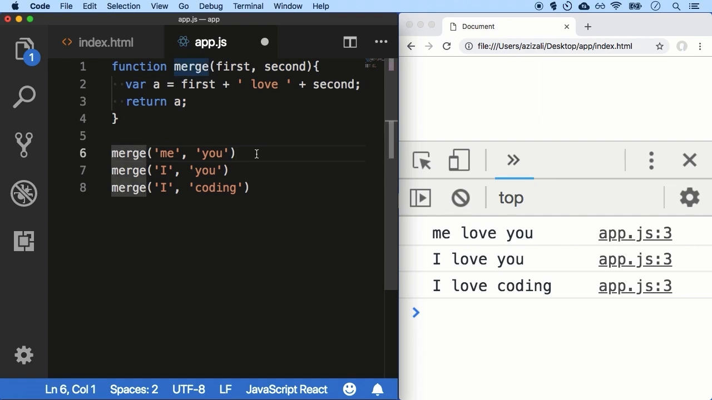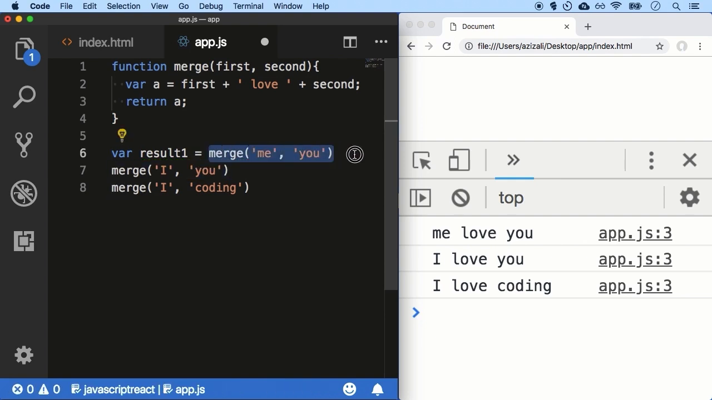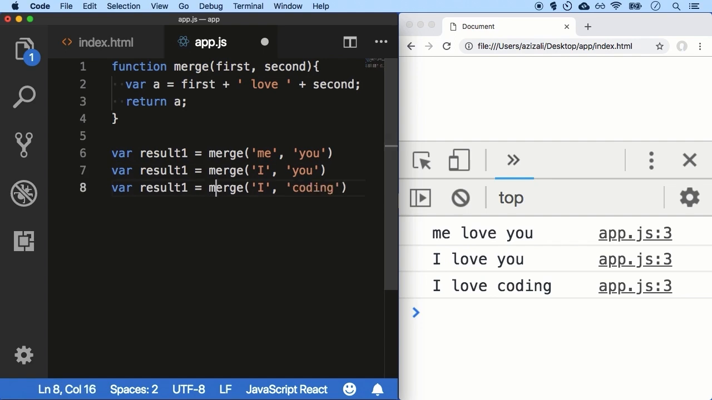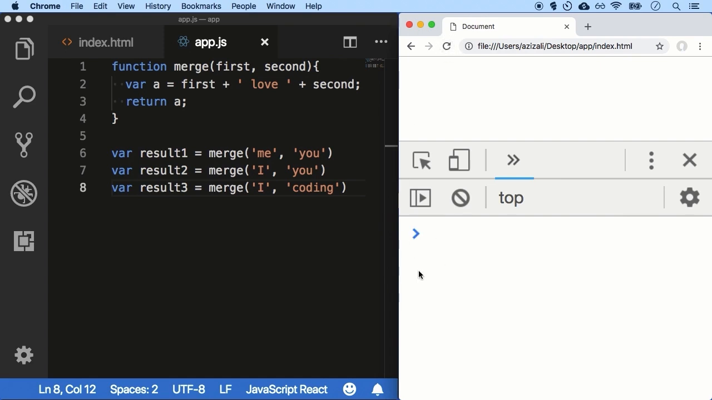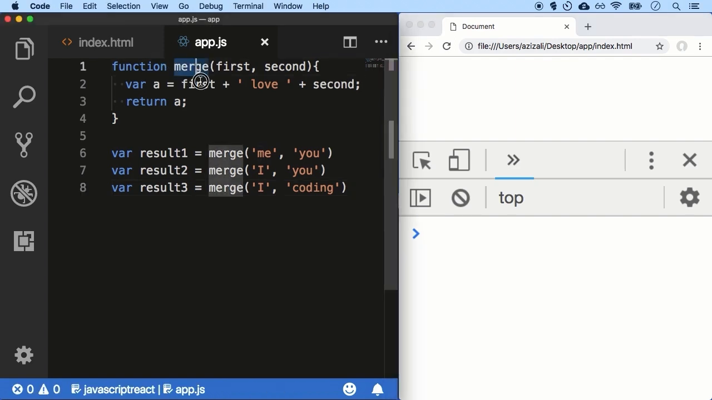So I can say var result1 is equal to whatever is over here. And I'm going to do the same thing over here as well. I'm going to call it result2 and result3. So save and refresh, and nothing happens because we never printed it on the console, but whatever was outputted from this function got captured into these variables.